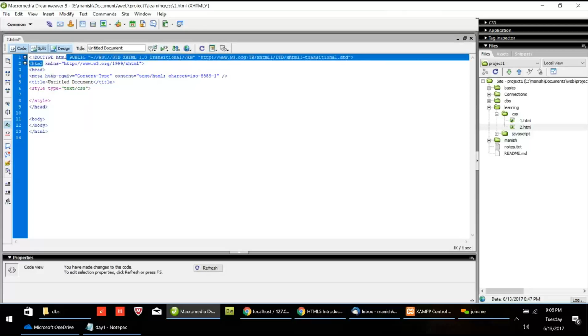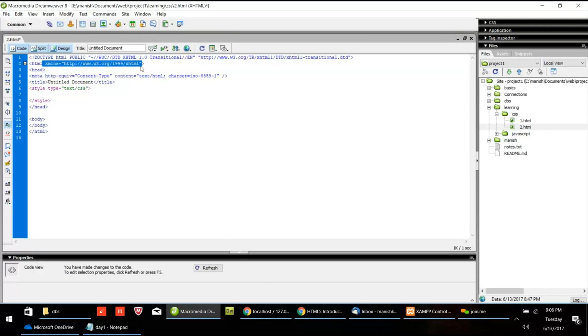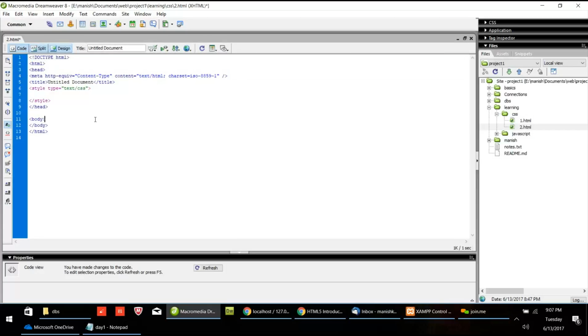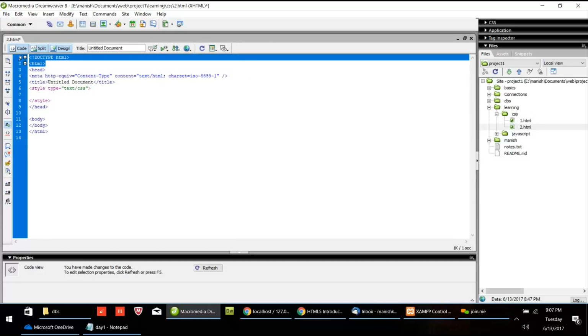I will remove this part of the HTML. So HTML will be simple HTML, and at the top I will remove this part and it will be doctype html. So now this will become HTML5. If I change from the previous version to these two new lines, then it is called HTML5.